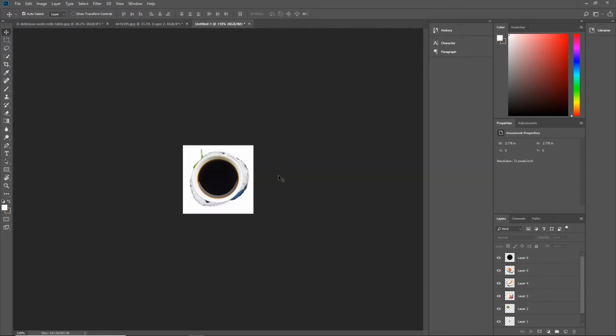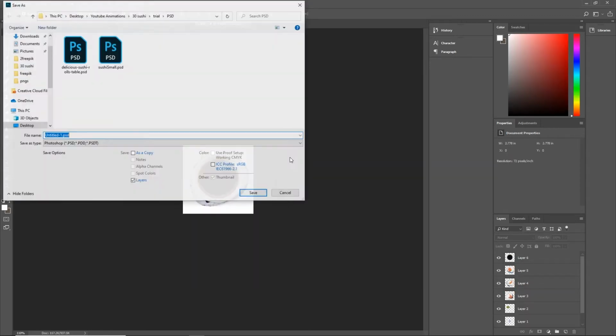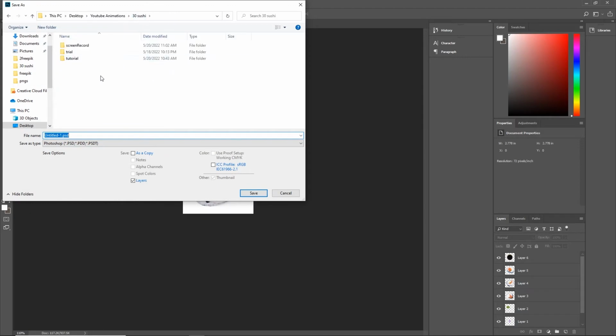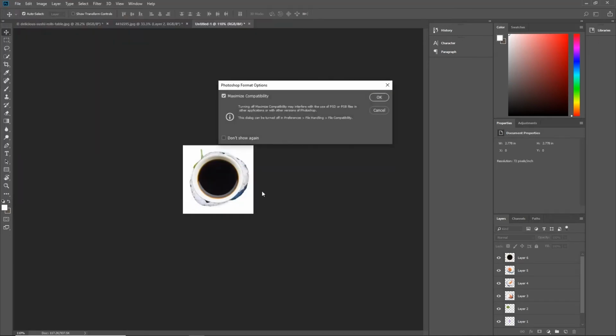So I have something like this, and I can go ahead and hit Ctrl S, and I will go to the place where I want to save this. So I will go in here, and I'm going to create a folder which is going to be PSD, and I will go inside of that PSD, and I will call this maybe sushi, and I'm going to hit save.